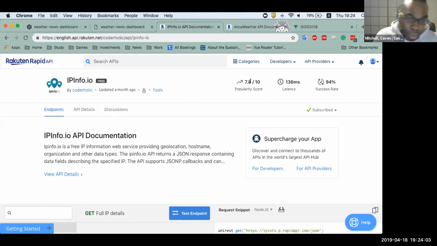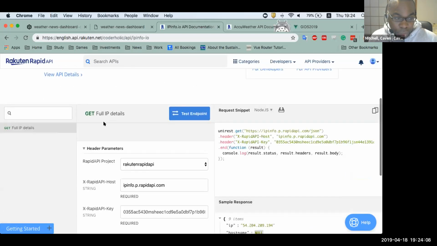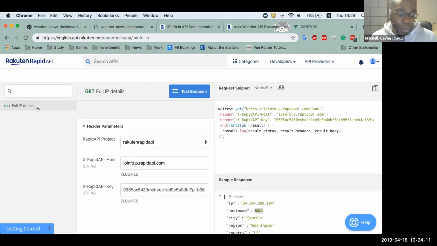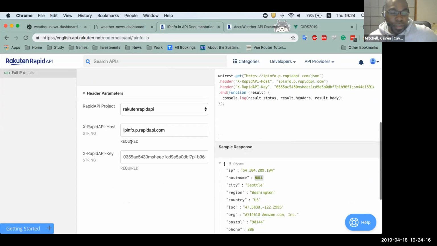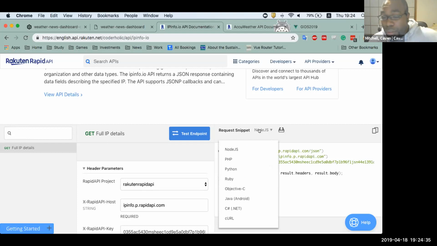Again, further down here, you can see the information about the endpoints that are available. So this one is a full IP detail API. And for these APIs, the project information and host key information are already filled in. And there's a test button here. Also, you can see the request snippet for the different programming languages that you might be used to. So PHP, Python, Objective-C, you can even create a curl.